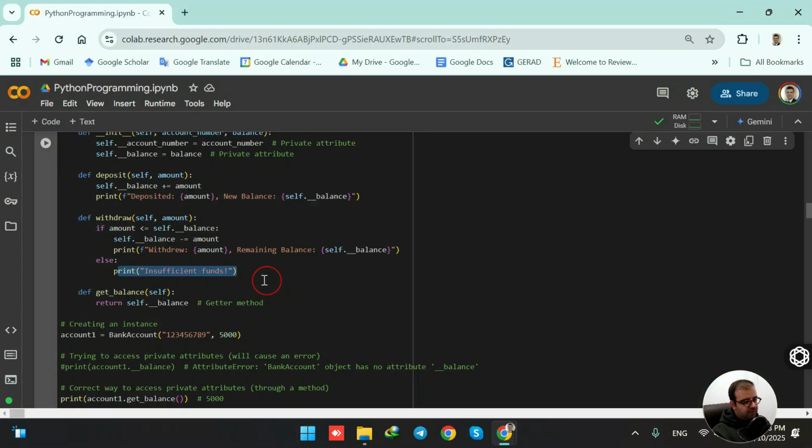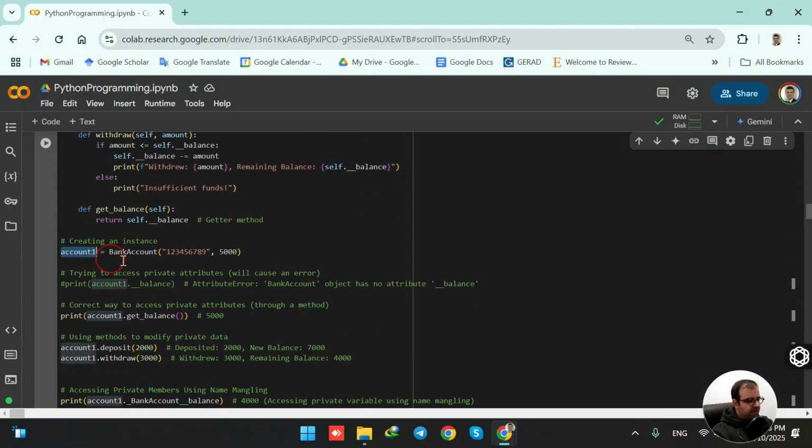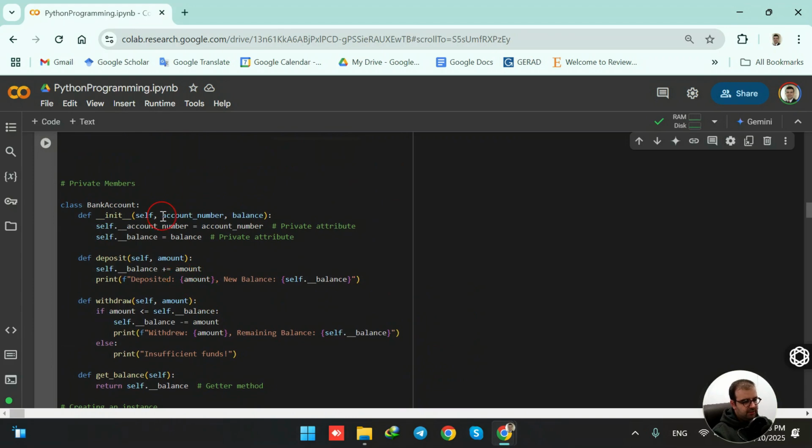For example, if we want to withdraw $10,000 and we only have $5,000, it shows the message insufficient funds. And also we are having a function called getBalance that is going to show the amount of balance that we have in our bank account. Here we are creating an instance, or let's say the object of the bank account class, and we are passing two arguments. What are these two arguments?